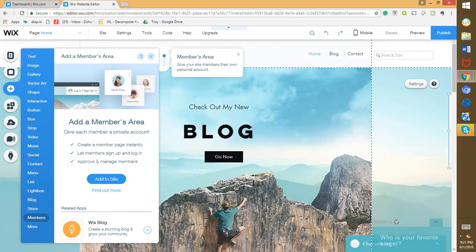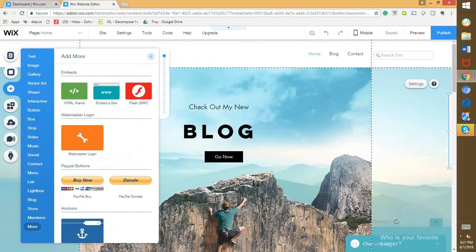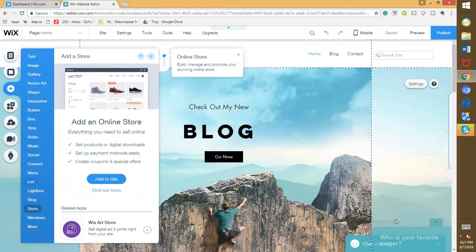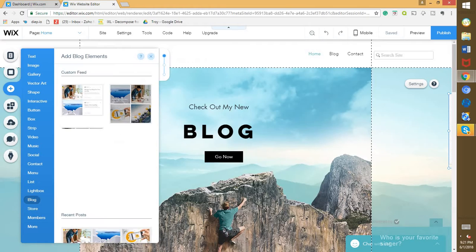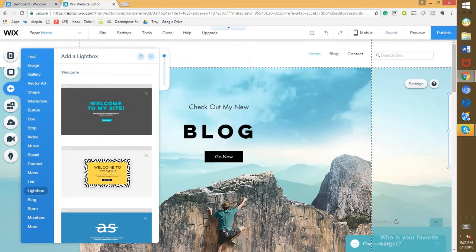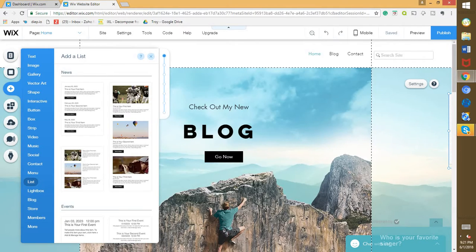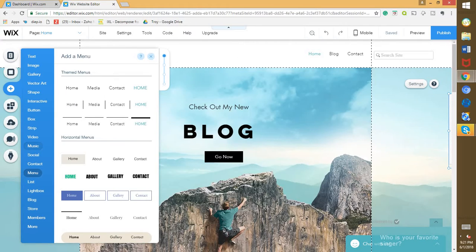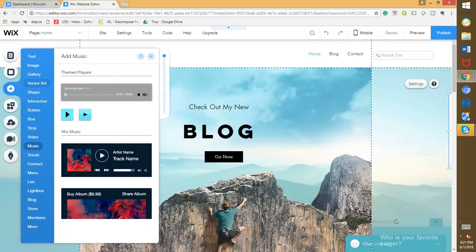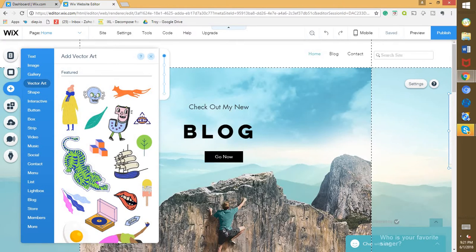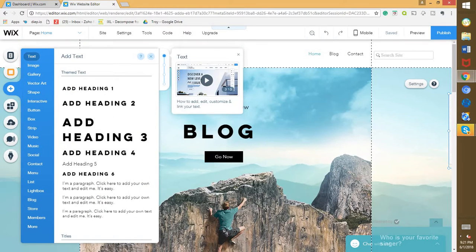I looked at members, you can give each member a private account. I already have it with my template. I love this template. So you can make your own online store. There's the blog I already have. Some extra stuff. There's this menu. There's a contact, social, music, video, check box, button. I don't need to go through all of them. You guys can read. Alright.